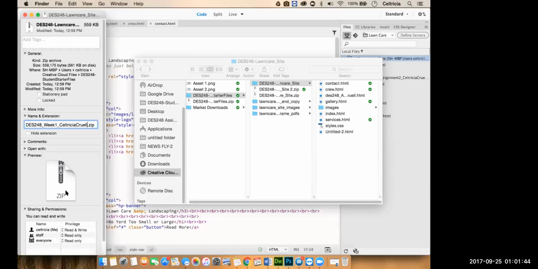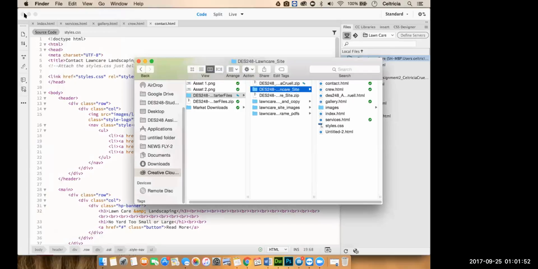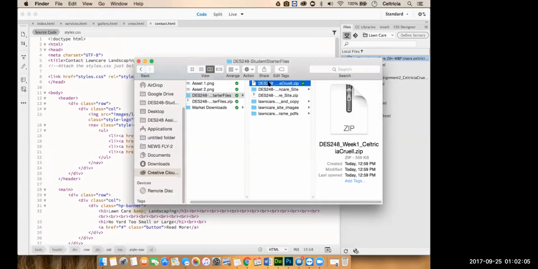Hit the red button in the top left corner. Yep. And it changed the name of it. So you can turn that one zip file in twice, once for the assignment, once for the assessment, because all the files that I need are in there. That's this one right here. Okay, that's it?